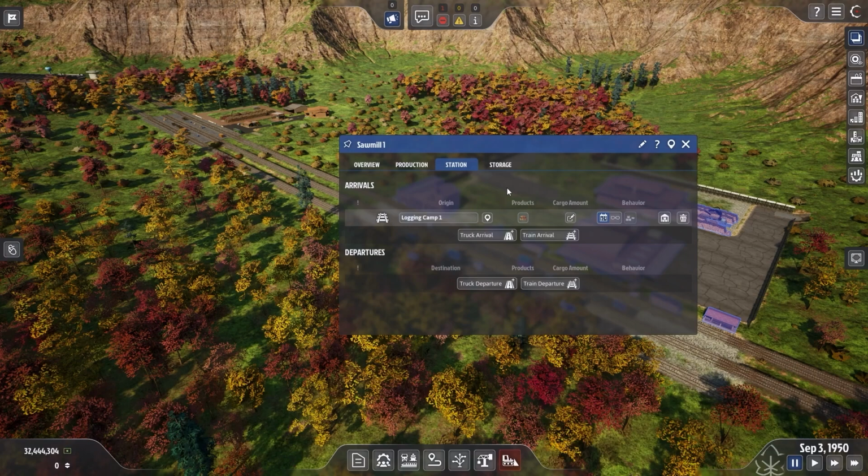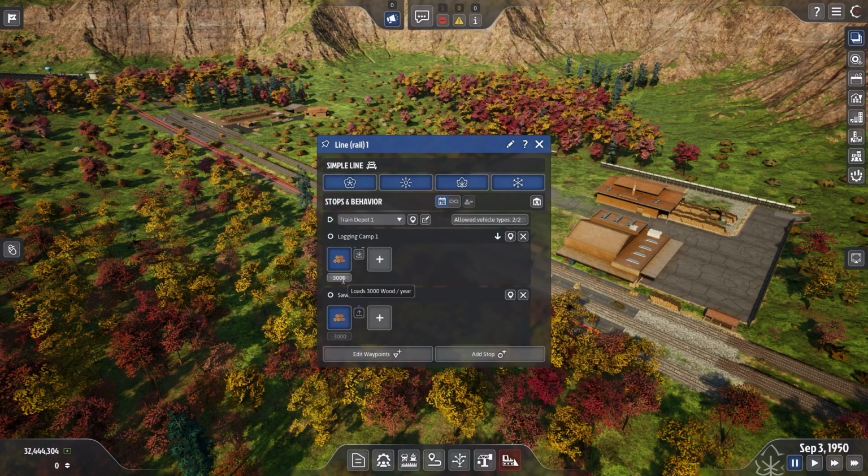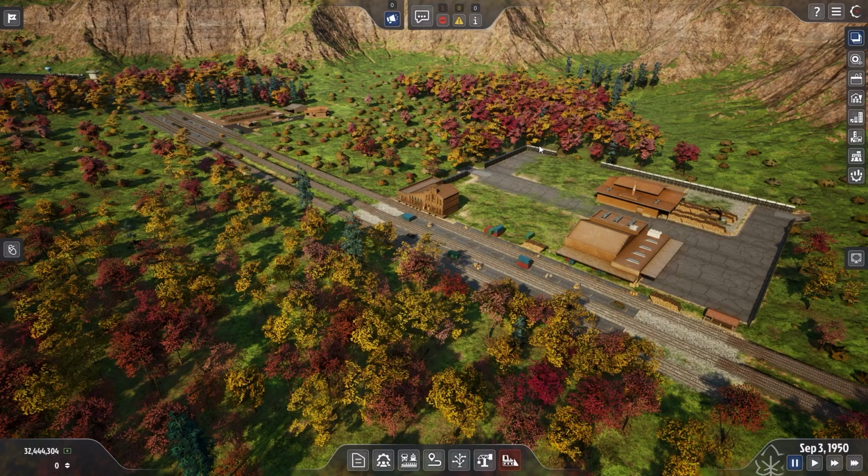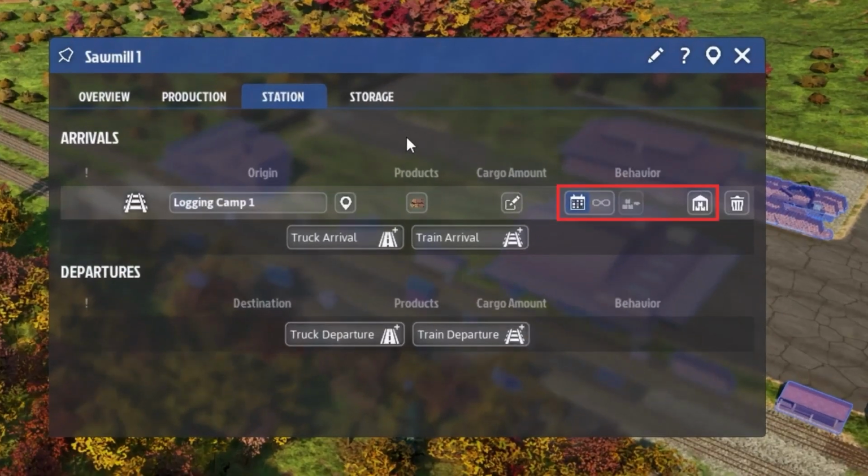The cargo amount is automatically set to the yearly output of the industry where cargo is loaded. If you want to adjust this, just click on the Edit button and set the quantity to your desired amount. Next to the cargo amount, there are a few loading and unloading behavior options available.